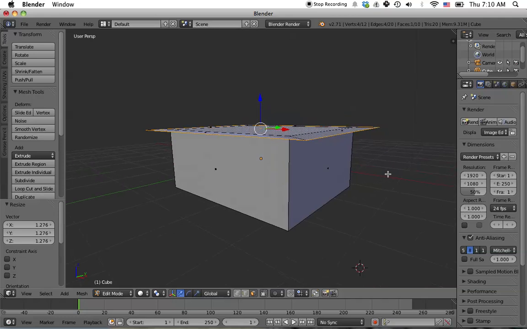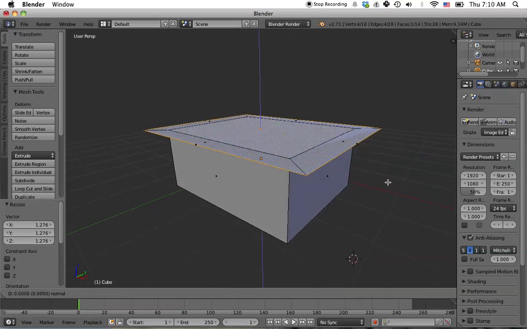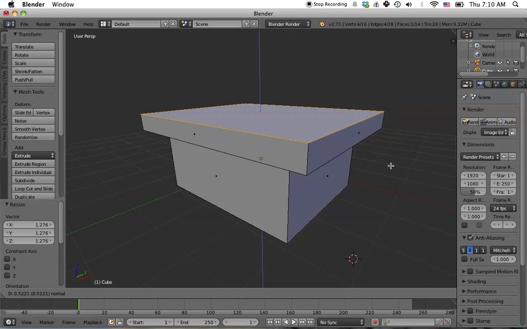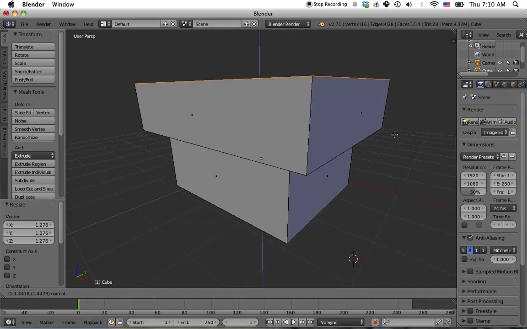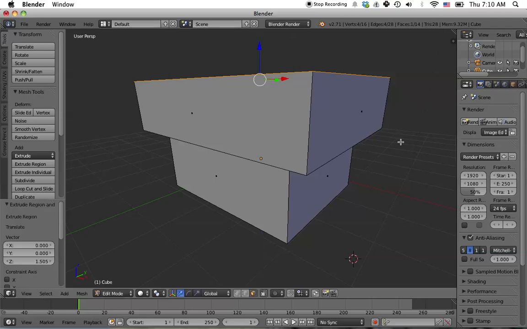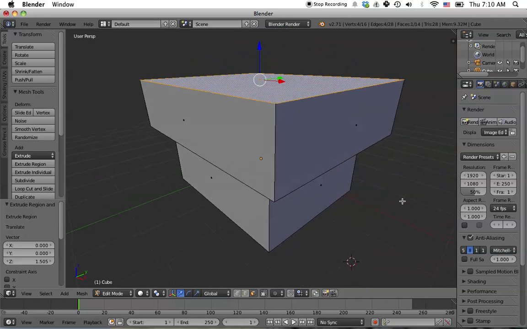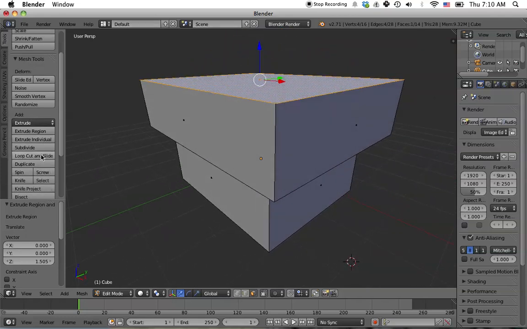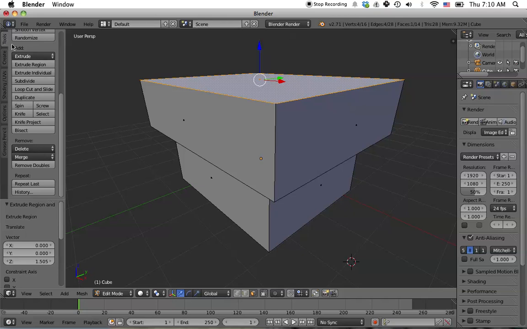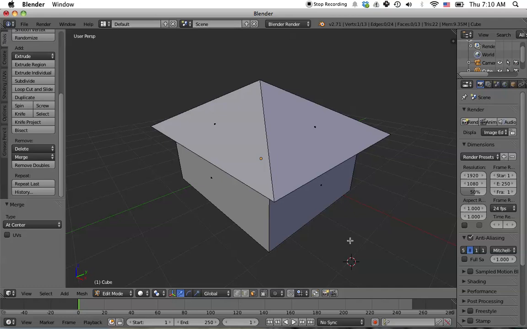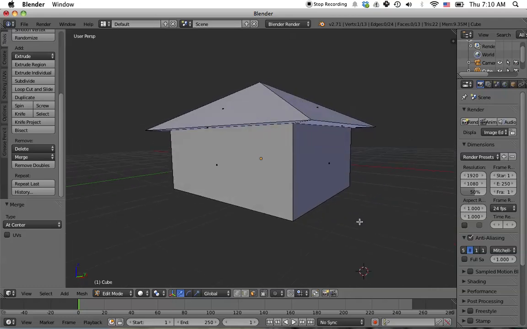I'm going to keep it selected, and then press E again, and now you can see what extrude does. It allows you to expand your shape in a certain direction. And we'll click about there. So we have kind of a funny looking roof now. We're going to go on the left here, which is our tools, and click on merge and select at center. So now we've merged those selected faces and vertices at the center, so we now have a roof.